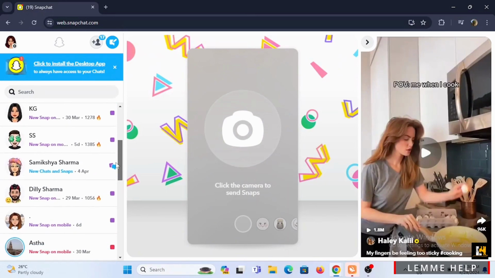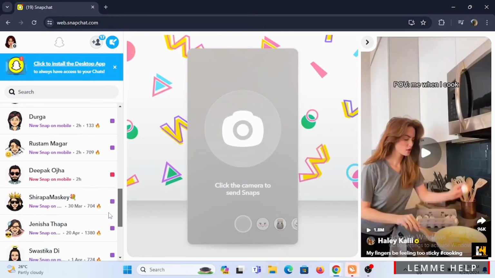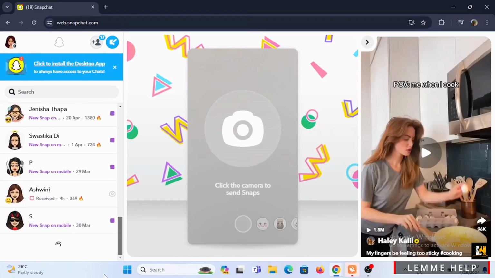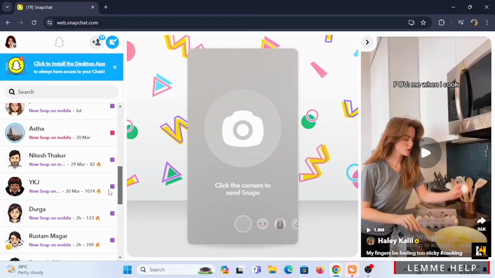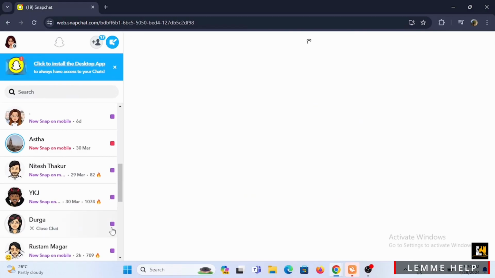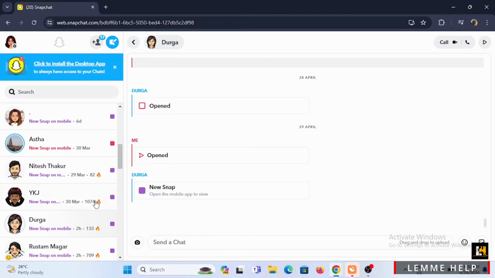Now once you are logged in, on your left hand side, you will see all of the snaps that your friends have sent to you. If you want to open up any of the chat or the snap, you can just tap open the chat. Here, as you can see, there is a new snap. Now when you try to open it, you will notice that your snap will not load. This is because you will need your mobile application to view your snap.